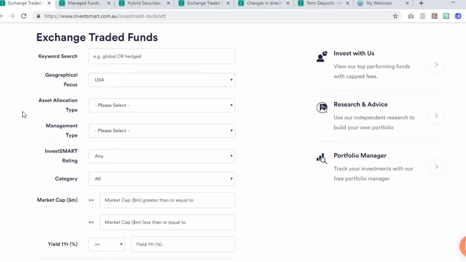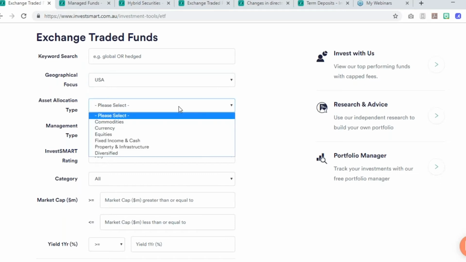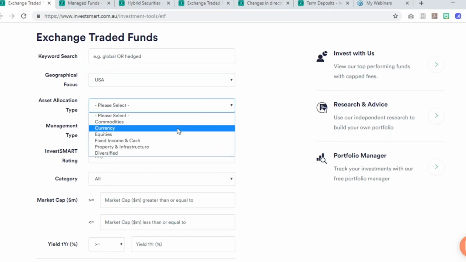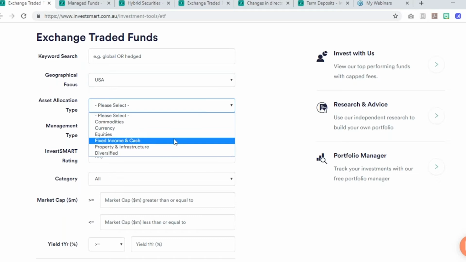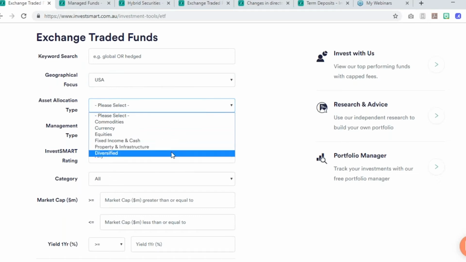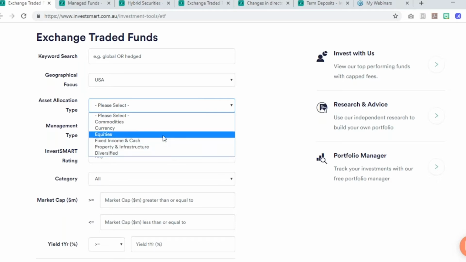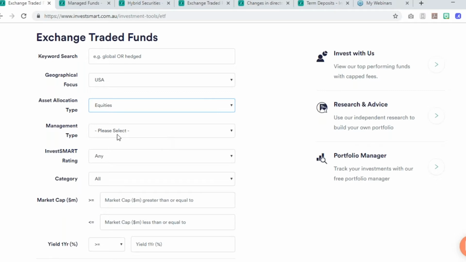So I'm going to select US, and I want to get exposure to US equities. So that's what my asset allocation type is going to be here. So I've just clicked on that. I'm going to scroll on down: commodities, currency, equities, fixed interest and cash, property and infrastructure, or diversified. If I was to select diversified, I'd get a blended ETF, so an ETF that might, for example, hold equities, cash, property, etc. So I'm just after equities here to give myself international equity exposure, and for this instance, purely in the US.